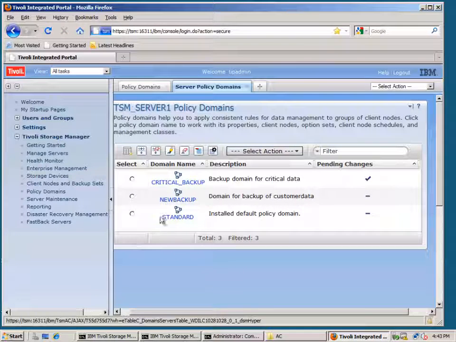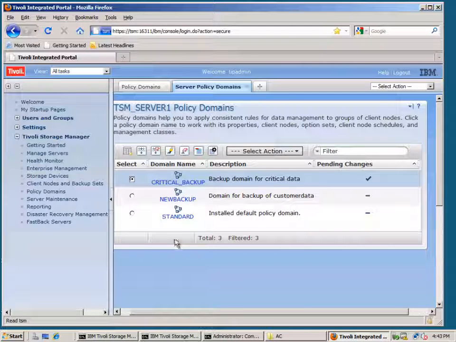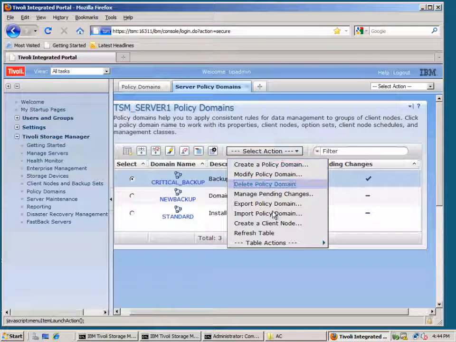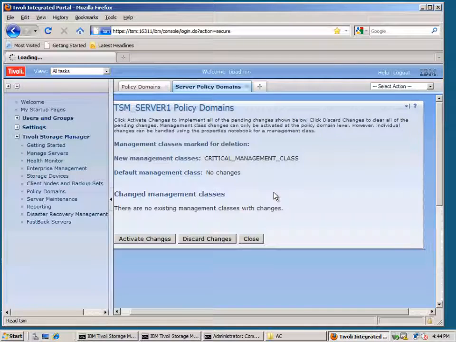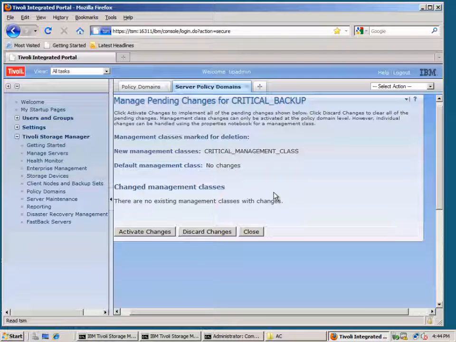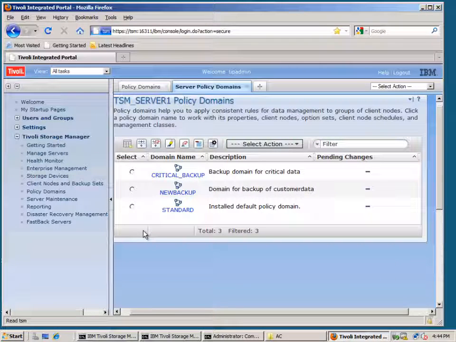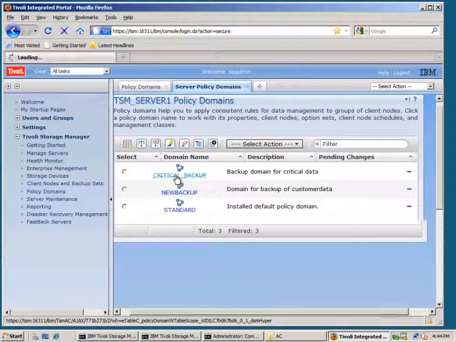When you open up the policy domains page, you see there are pending changes for the domain. So you can select that, open the Select Action menu, and click Manage Pending Changes. So you don't have any management classes with changes here. So go ahead and click to activate to get rid of that Pending Changes checkbox. And then we will go back and make the management class that you created the default.